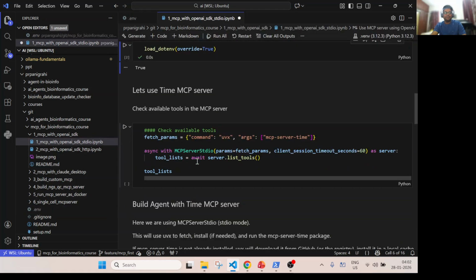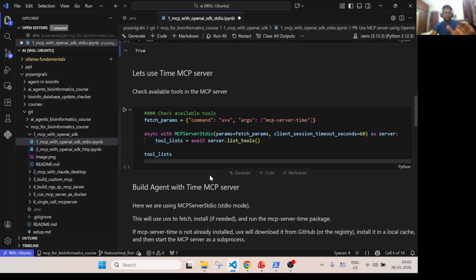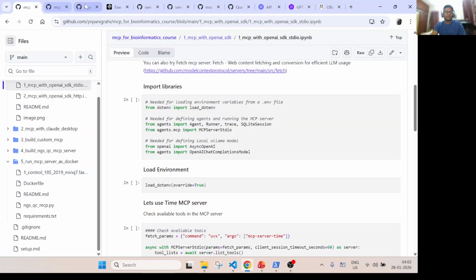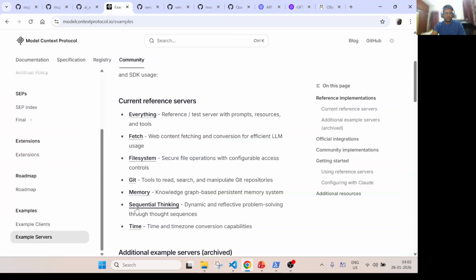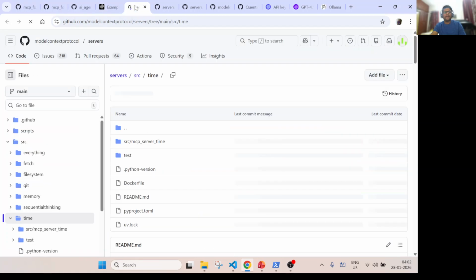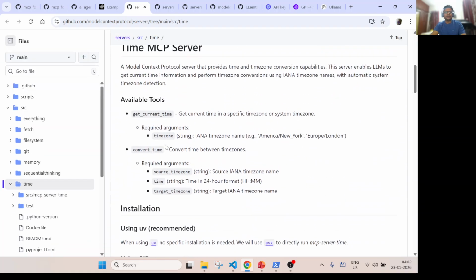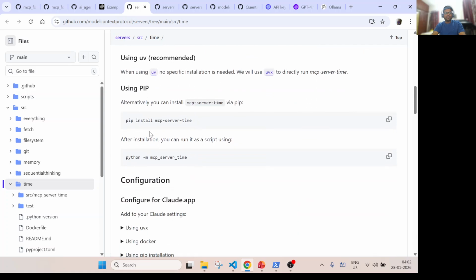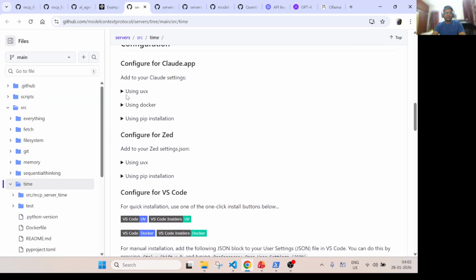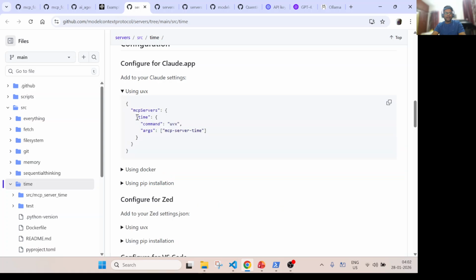Okay. So now before building an agent, one thing that you can do is just check the MCP server. So now, as I said, let's go to the time MCP server. Here you can see the instructions. It has two tools, get current time and convert time. The instructions say how to use uvx. The command is uvx, and the argument you have to give is mcp-server-time.